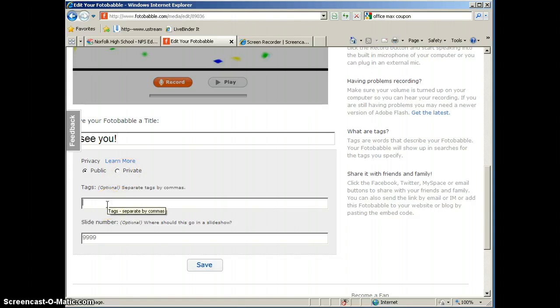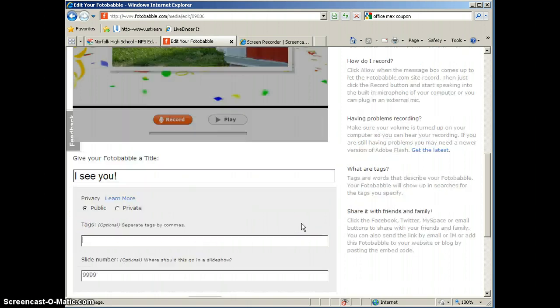Tags will allow you to search for the Fotobabble easier, so you can put in tags, but tags are optional. And there's a beta version of a slideshow using Fotobabbles, and that's what this is for here. So we're not doing the slideshow right now, so we'll go ahead and leave that blank.